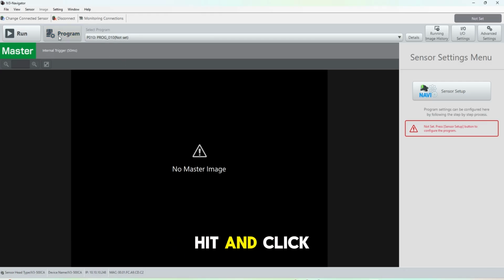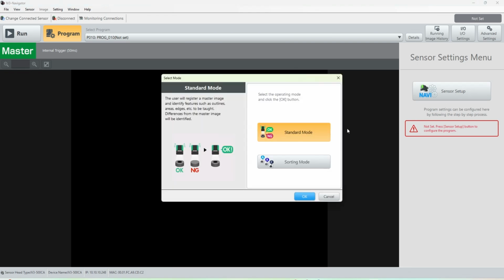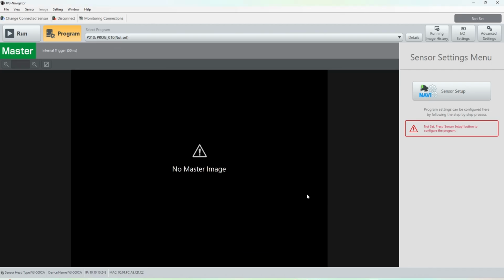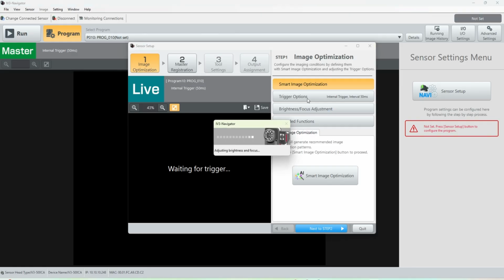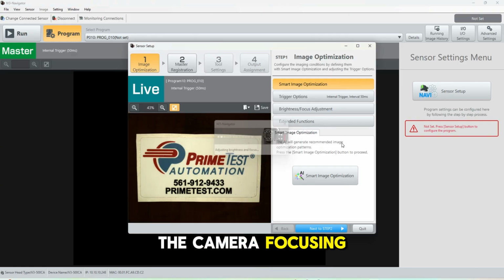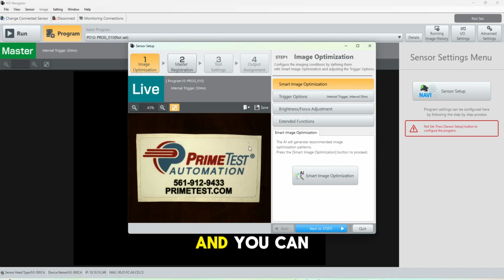We're going to go ahead and click Program. We're going to go to Sensor Setup, and we are going to use Standard Mode. As it loads up here, you can hear the camera focusing in the background. You can see we have the part that we are sensing as well.